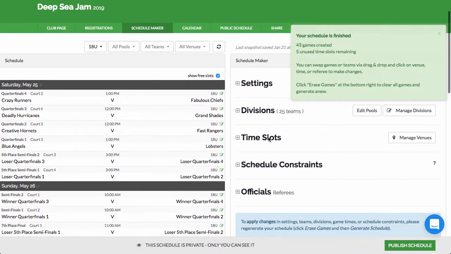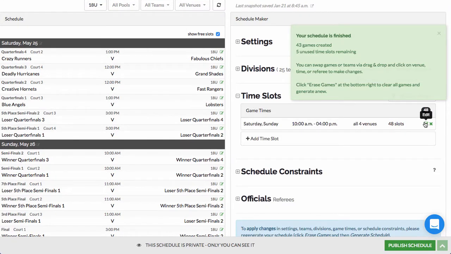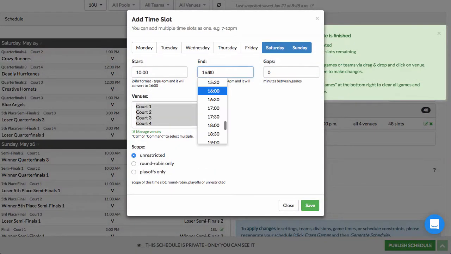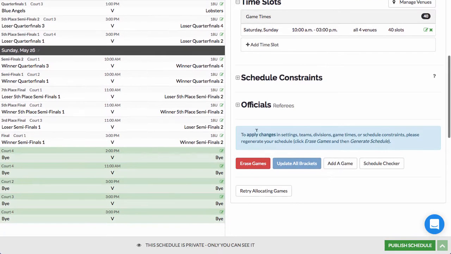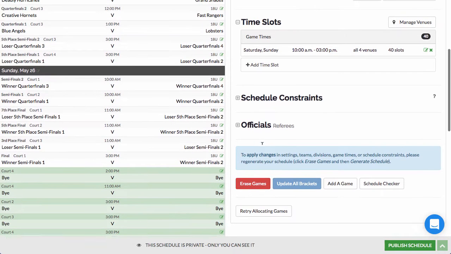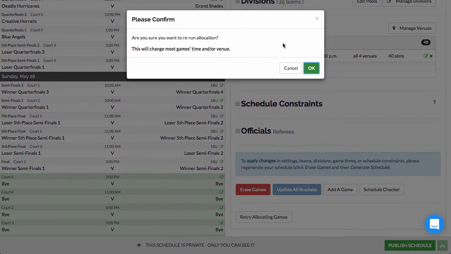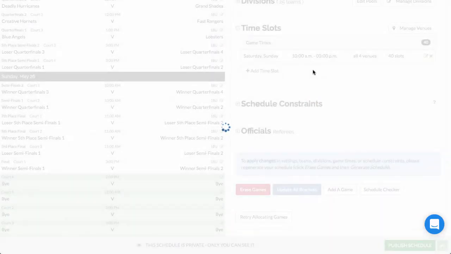Now what we could do is actually go in and reduce our time slots. So let's say we chop off that last hour. This will actually leave us a little short, but for demonstration purposes, that's not so bad. So then we'll just click retry allocating games down here, since all we did was change the time slots we have. If we change the number of games or added a new bracket, we'd need to erase games and regenerate the entire schedule so that new games are created. But in this case, we just need to rerun the allocation.